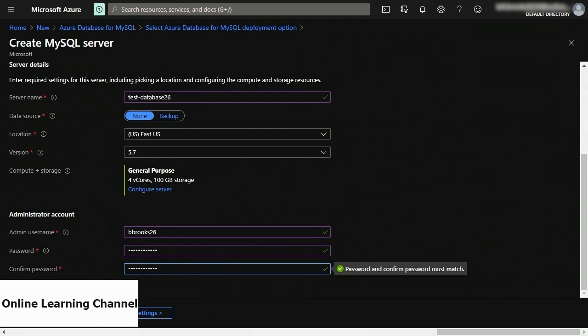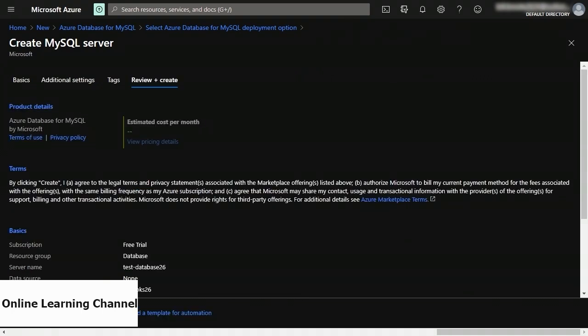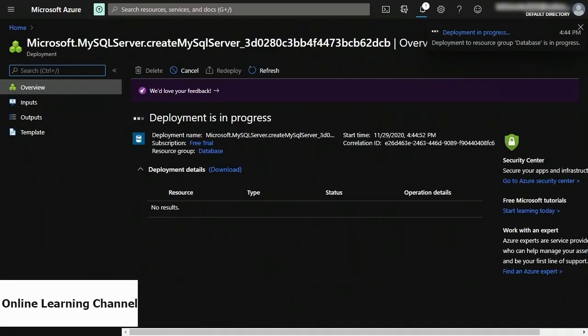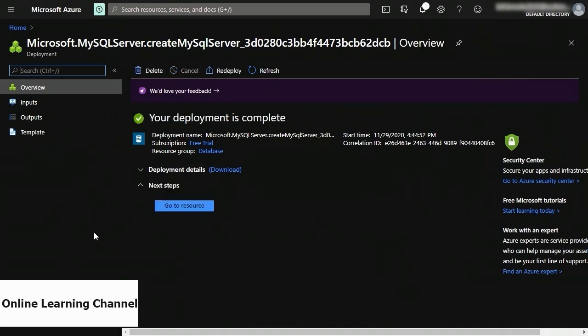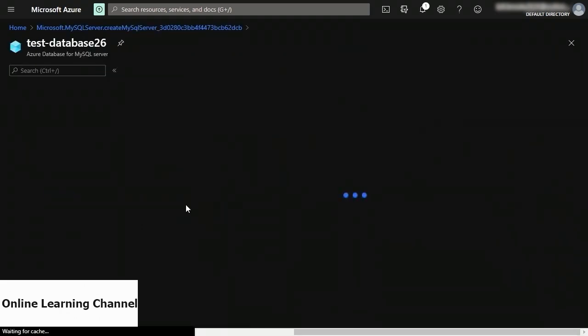And click Review and Create. And now I'll click Create. So this is going to take a few moments to create the database, so I'm just going to pause and come back when it's done. Okay, so the deployment is complete. So I'm just going to click Go to Resource, and it'll take me to my database.